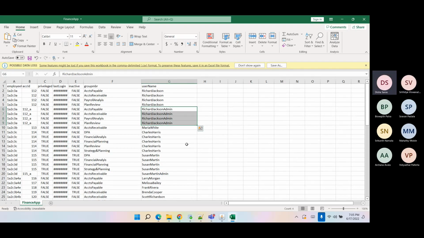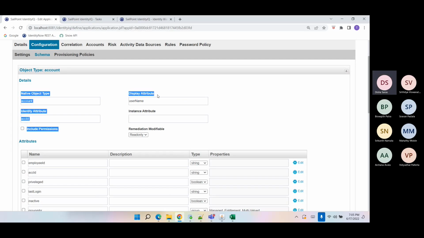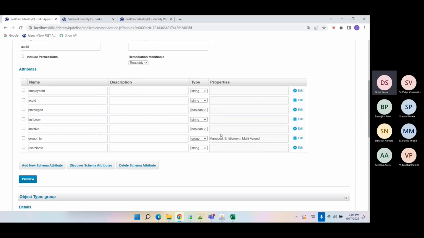Any designing or configuration of the application should depend on how you see the data. That is why I'm showing you how the data looks like and what configurations I'm trying to do. Do you see this? Are you getting any questions here? So this will be my display attribute, this will be my identity attribute, and this is my group attribute.